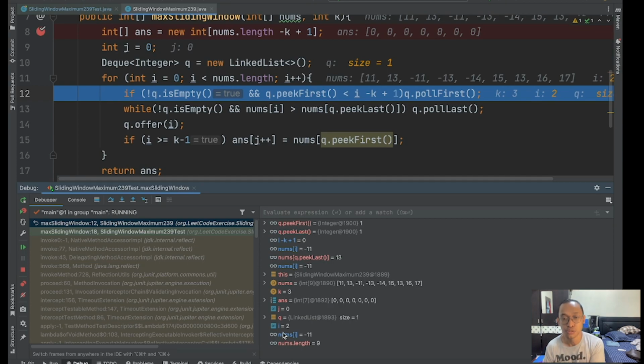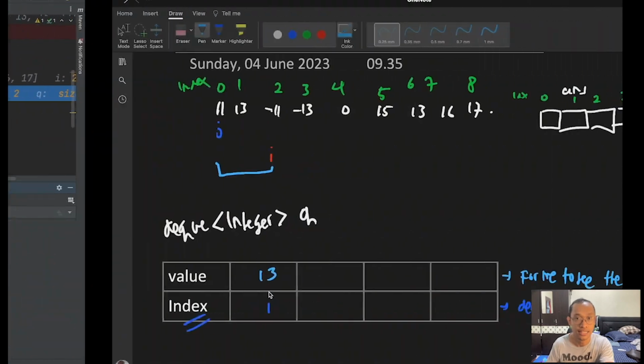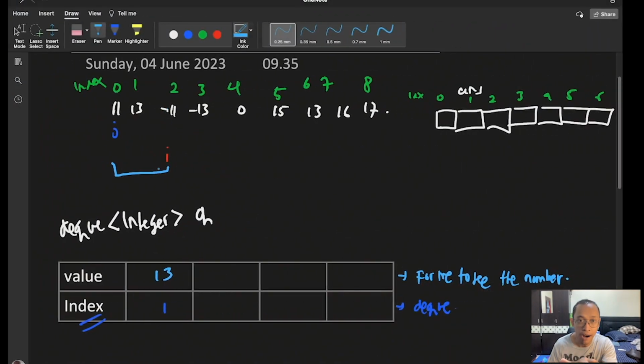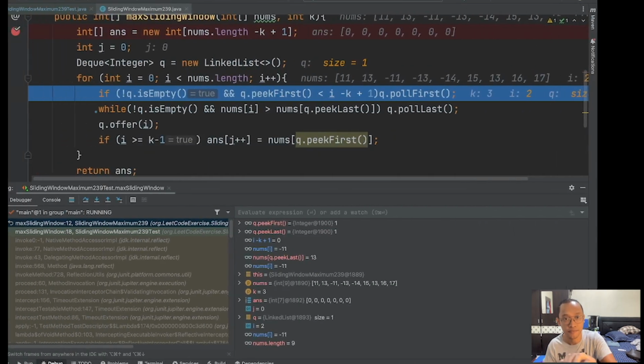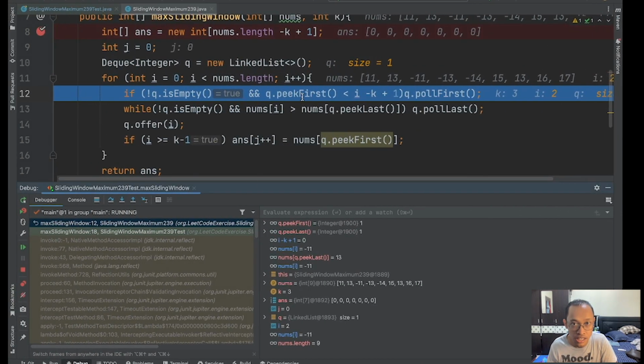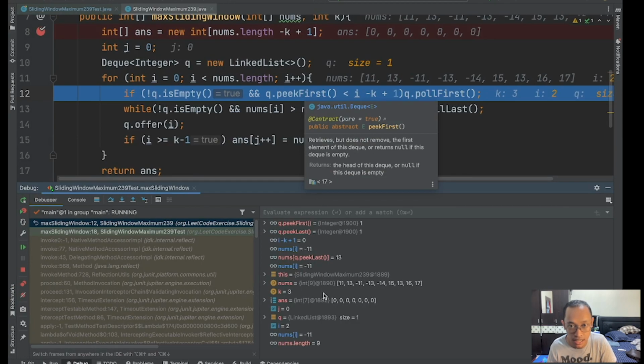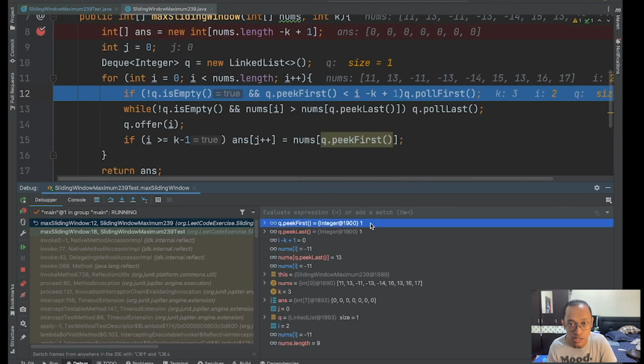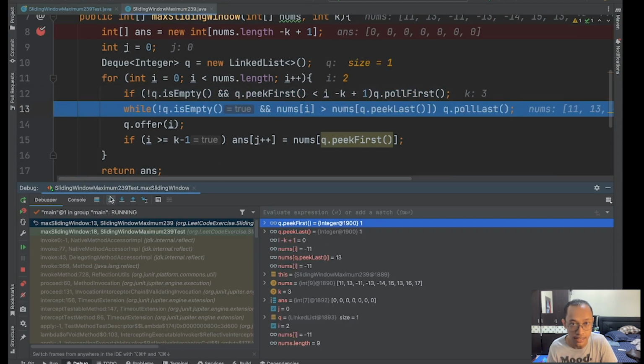When i is 2, we only bother until the index 0, because i minus k plus 1 is 0. If there is a number outside the window, we don't want that, so you have to take it out if it is still there. We will see that example later. Right now, q.peekFirst is 1. Is 1 less than 0? The answer is no, so we don't kick out anything.